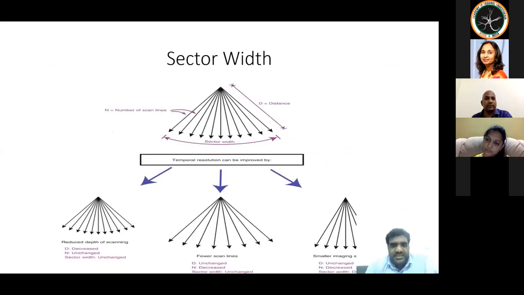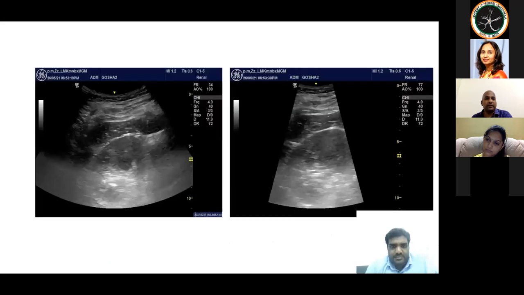Next is sector width. Sector width and line density are two other factors which can affect the temporal resolution. So the temporal resolution can be increased by reducing the depth of scanning, decreasing the number of lines, or making the sector width smaller.